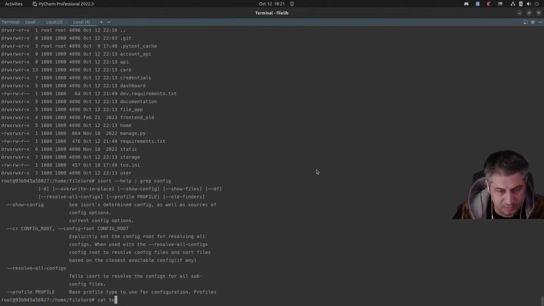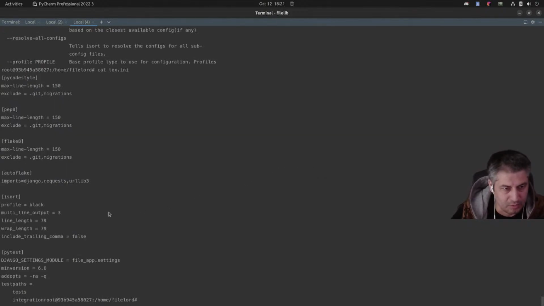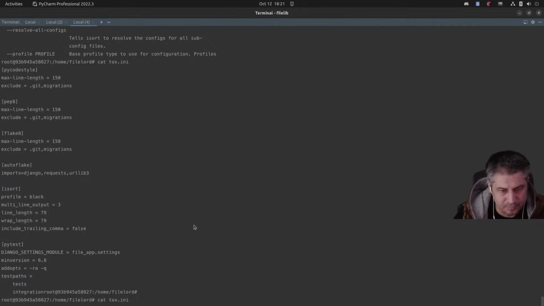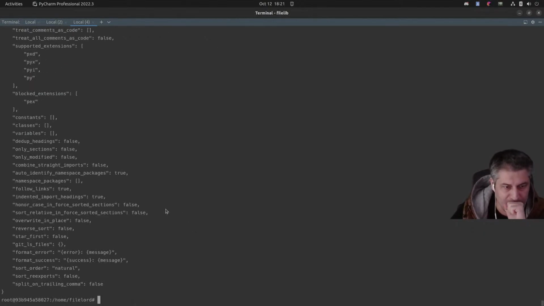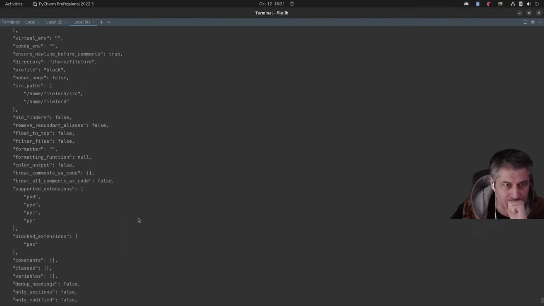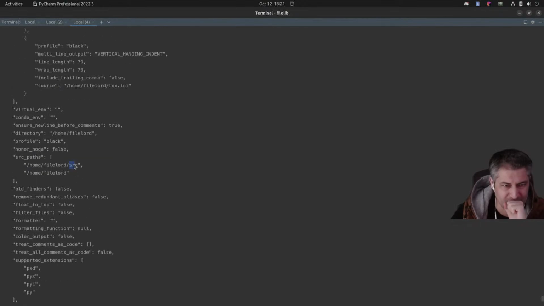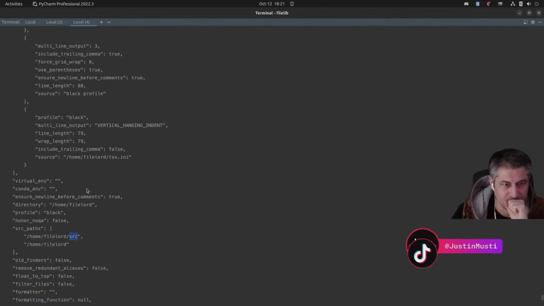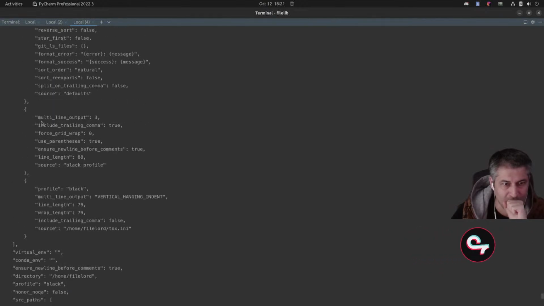Okay, let's do cat tox.ini, right? And our isort is right here. And then if I say isort show config, source paths, okay, src, okay. src, where is this coming from? Multiline output 88.